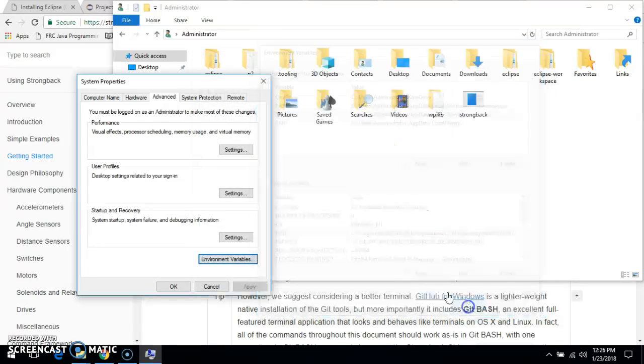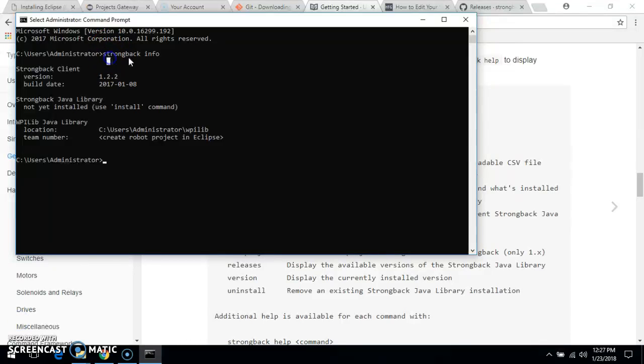It's now added to the path, so it should be able to see that when I am trying to use console commands. Otherwise, if I use the term Strongback, Windows won't know what that means. Now, if the system refers to that word, it knows what library, what tools I'm talking about. So I typed in strongback info, and it was able to give me the information about Strongback.